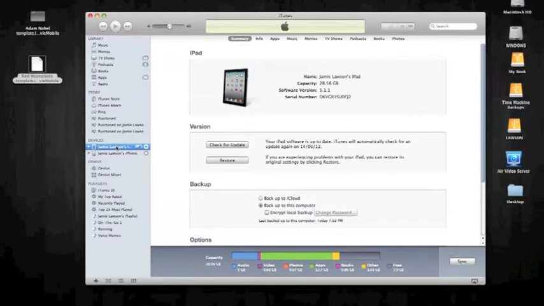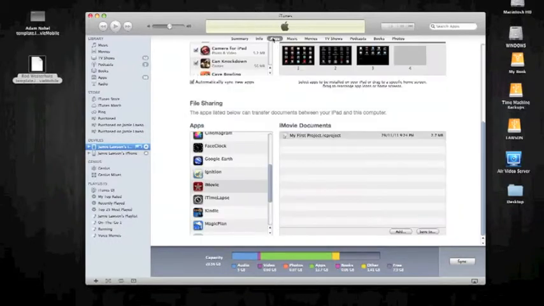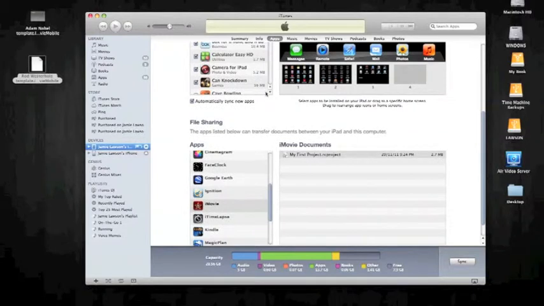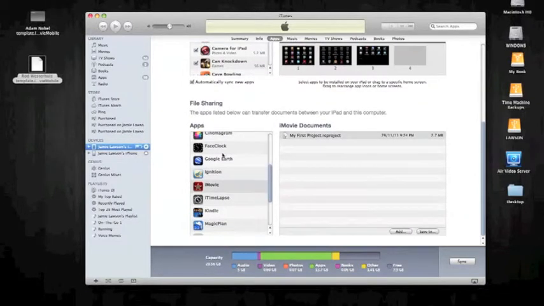Now you can see that my iPad has been connected here, so it says Jamie Lawson's iPad. That's all good. And I can go over to my apps category within my iPad. Now if I go to that area, you can see these are all the apps that I've got on my iPad. Now what I need to do is scroll down to this file sharing area. Within file sharing, we can start transferring documents between our computer and our iPad. Now this doesn't matter whether you're working on a Mac or a PC. It's going to work exactly the same.